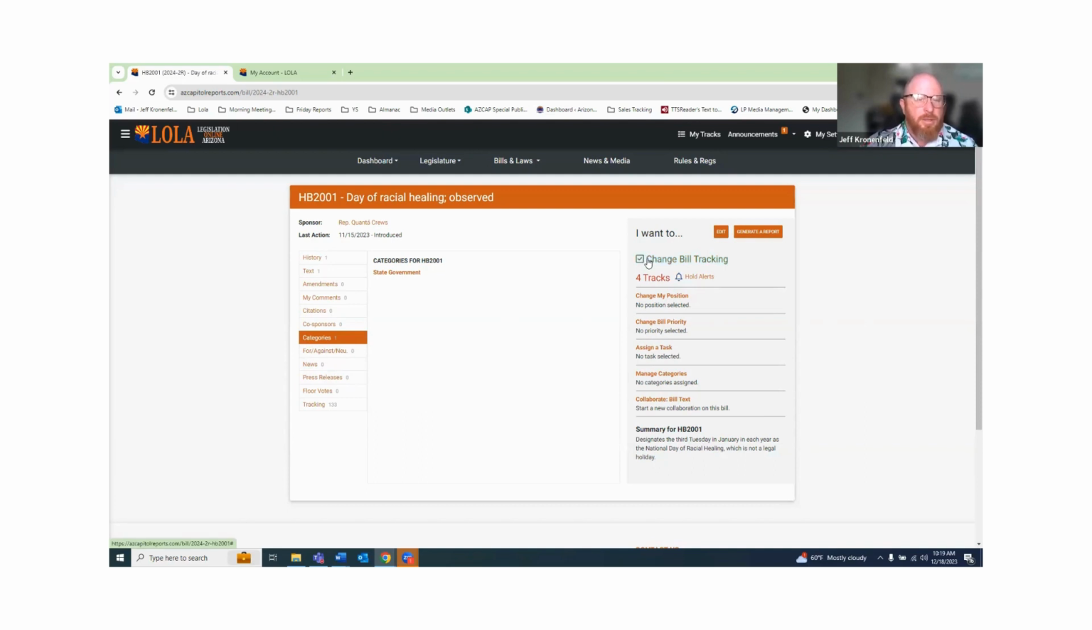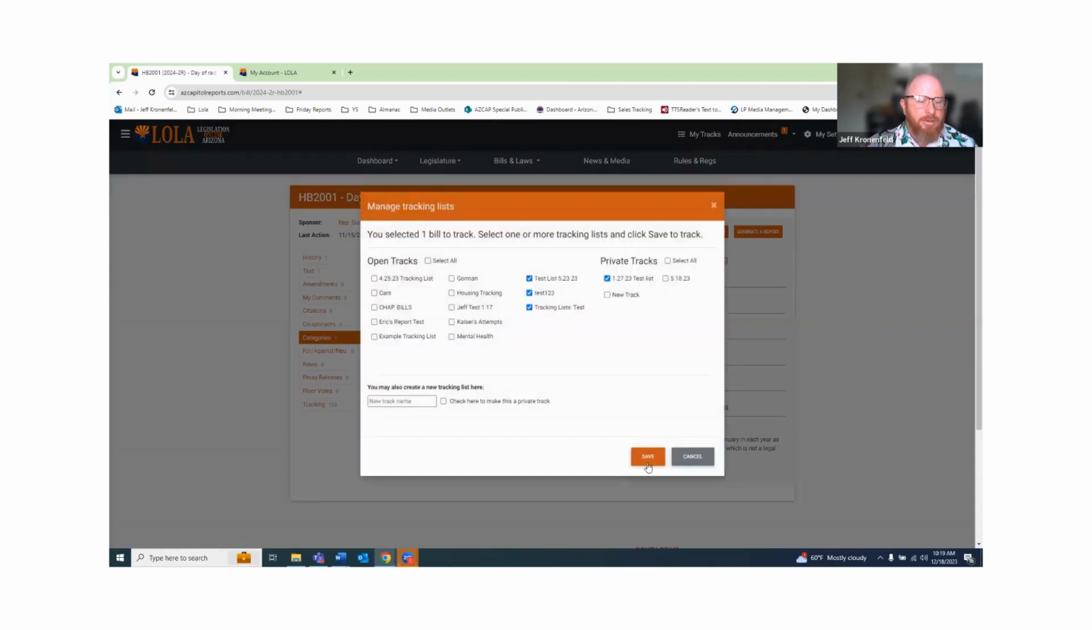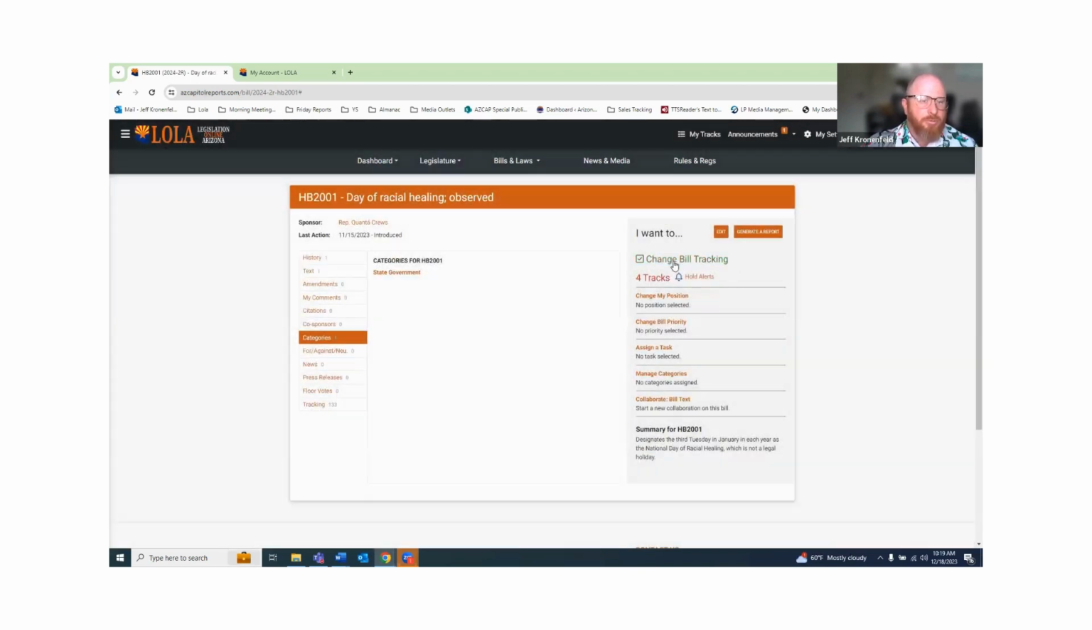So this bill is currently being tracked, but I could untrack it if I wanted to, and you can retrack them right there. You can also just pause alerts, so you'll keep it tracked, but you'll just pause your alerts on that particular bill. Say there's another piece of legislation that is of immediate interest, and you're trying to really focus in on that. You could use the hold alerts function for that.